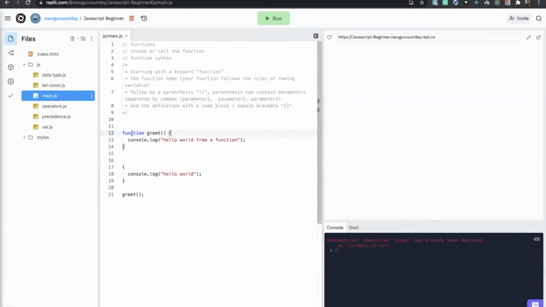So start with the function keyword, followed by the function name, in this case, greet. The naming uses the variable naming rules. The third item is to follow it by the parentheses, which can have parameters. Then the fourth one is to open the code block where you want to write your statements.